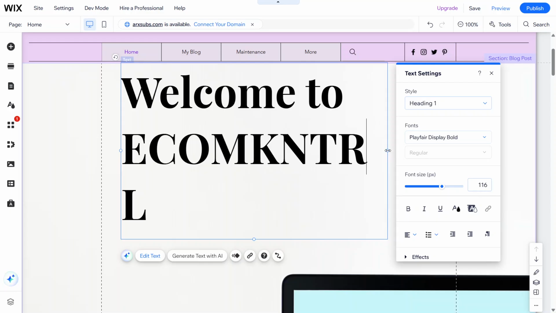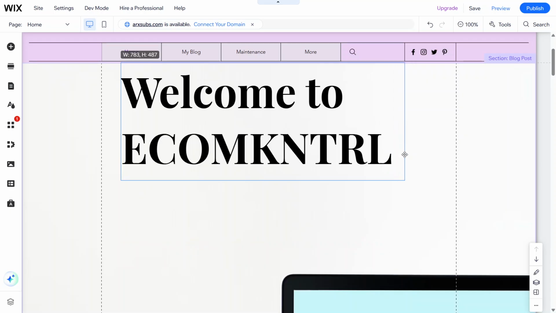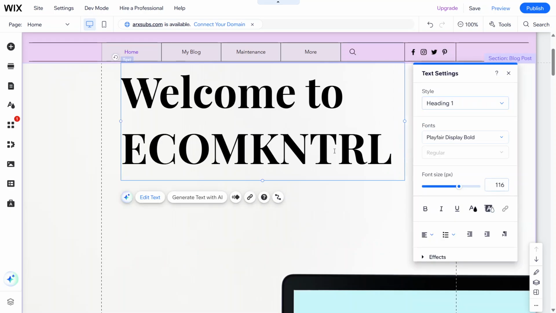Once the text looks clean and balanced, click outside the box to deselect it, review your page, and you're done. That's all it takes to remove an unwanted line break on Wix.